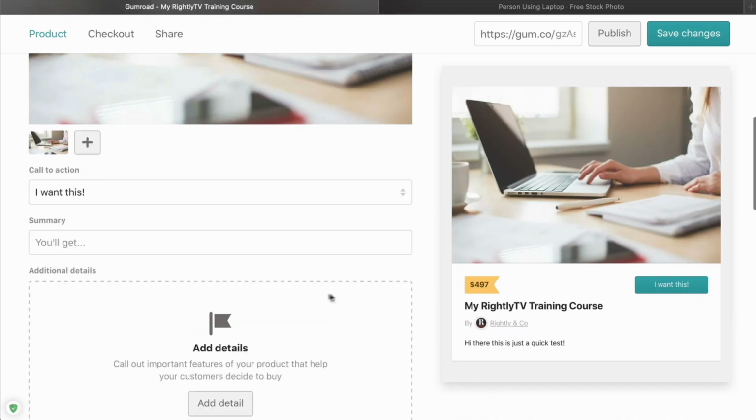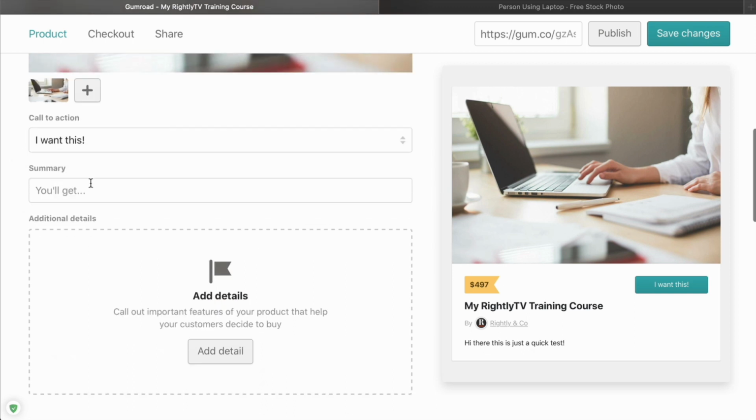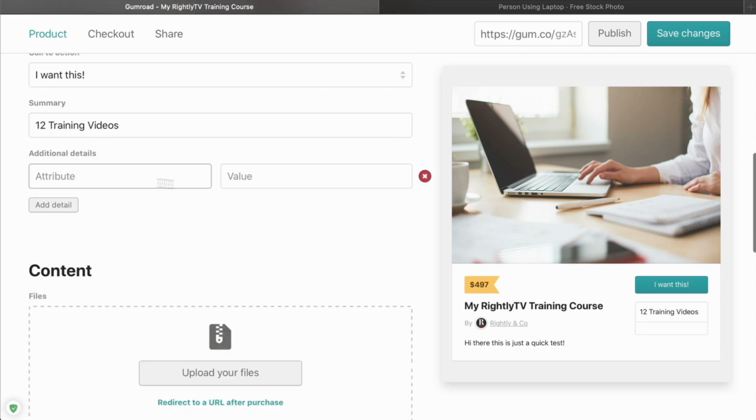Okay, so once that's uploaded, we can scroll on down and pick the actual text that we want to show up here. So whether you want this to say I want this, or buy this, or pay, you can choose that. And then you can specify in here what people will actually get as a result of this. So maybe you say you're going to get 12 training. So that would work. And then in here, you could add any additional attributes if you wanted to as well. So maybe you could say file type, MP4 or something like that.